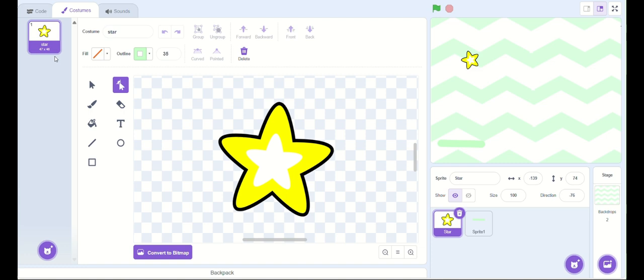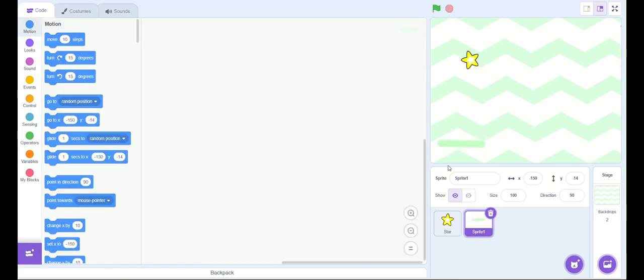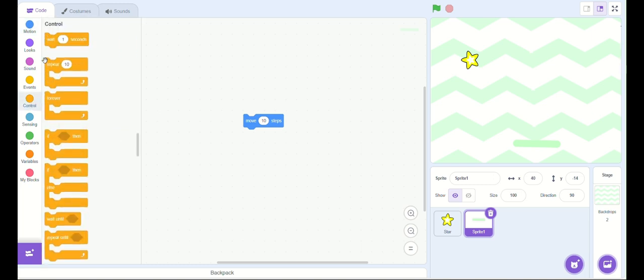Now we need to make sure that the paddle moves left to right following our cursor. So for that we're gonna go to move 10 steps, and you can see that it's moving 10 steps to the right. Now if we go to control and get the forever loop, you can see that it's going 10 steps left to right. So now we're gonna delete this.